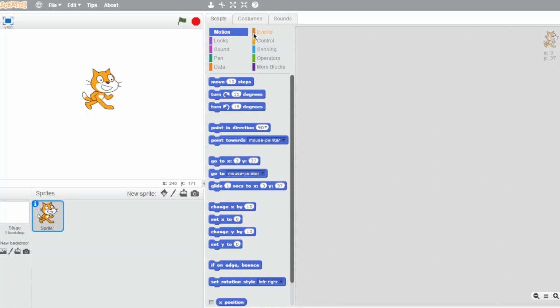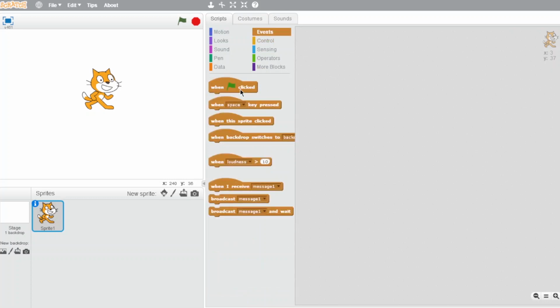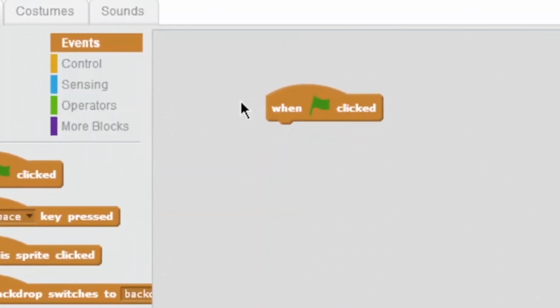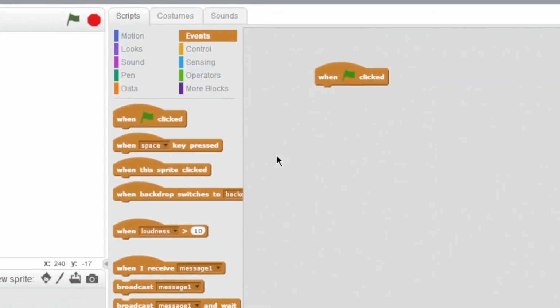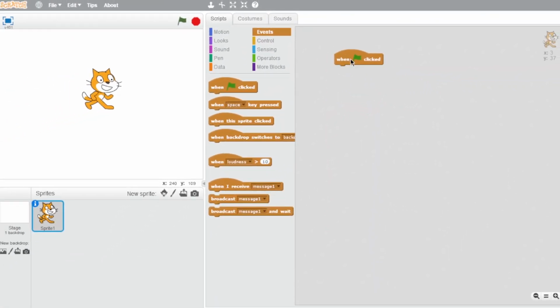The first very important block we have to drag is the events block, when flag clicked. This is very important. In the whole Scratch series I'm going to use this when flag clicked. Why is it important? When we click the flag, anything inside this is going to occur.